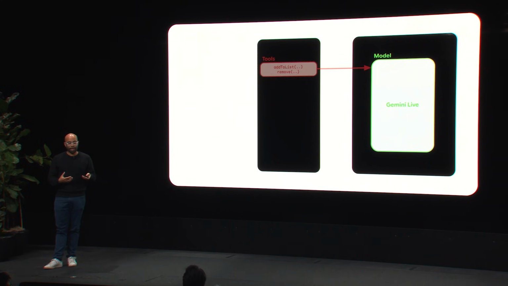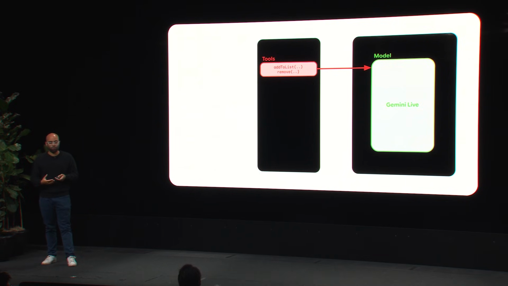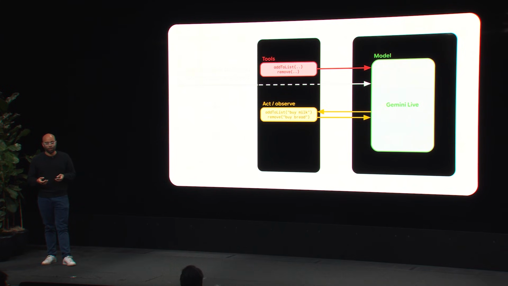So let's take a look at the sequence of events. We start by providing add to list and remove to the model. So the model is aware that those two functions exist. And then when the prompt is passed, the model will basically reason and plan the next actions. And then it will decide to call add to list with buy milk as a parameter, and also call the remove function with buy bread as a parameter. And finally, the model will confirm that the goal is accomplished.